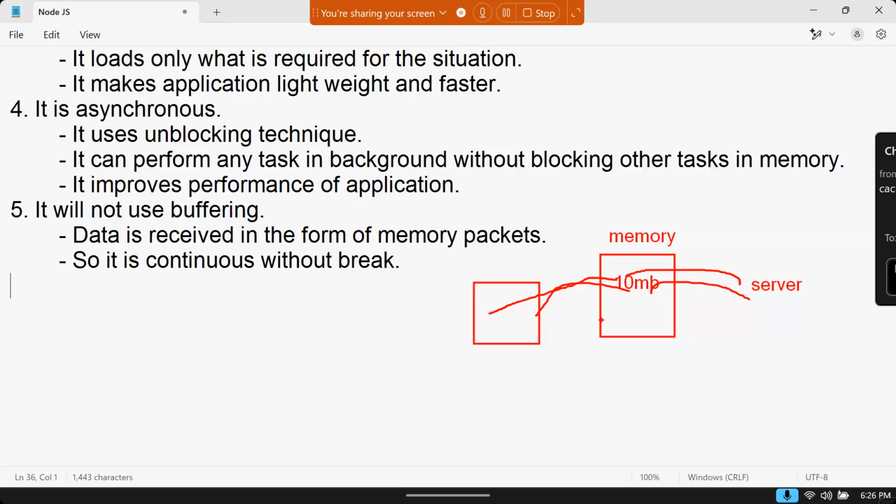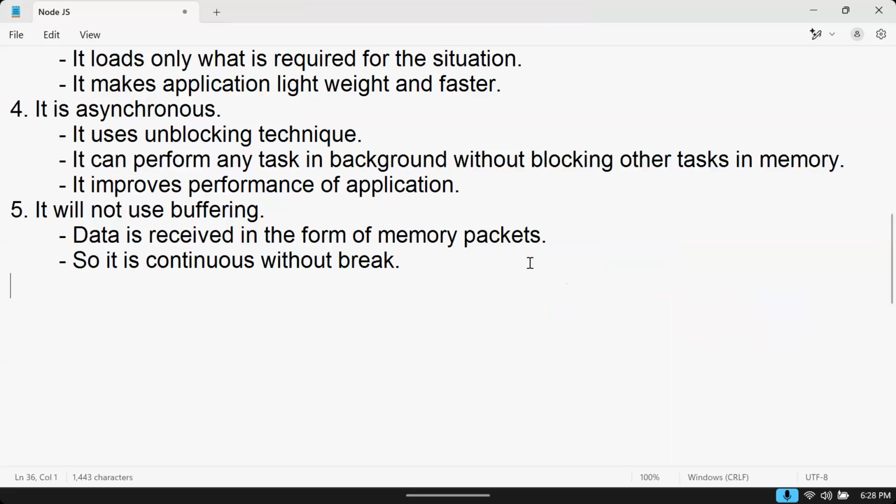This is another concept of Node. Actually, when YouTube started using Node.js, this approach started. Now YouTube is completely using Node.js for their videos and everything. So data is received in the form of what? Packets, memory packets. That means until the packet is finished, the next set of data packets is coming, so it will never copy the entire rest of the video into memory.